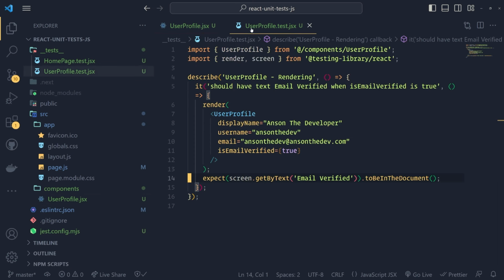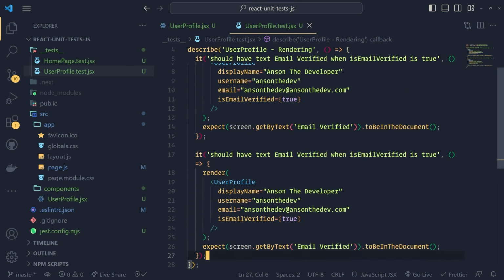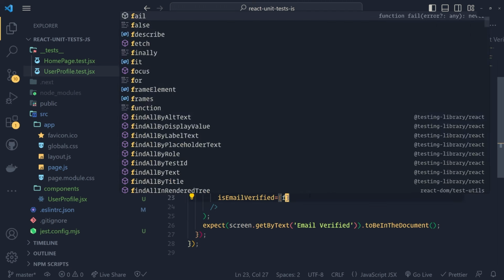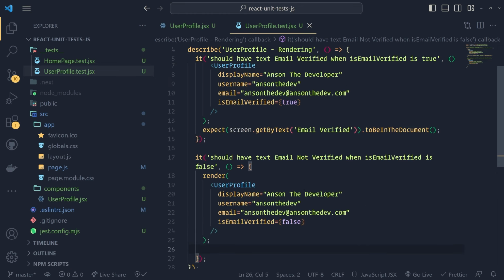Okay, all right, so let's go ahead and write the next test where we are asserting that email not verified is in the document. Okay, so let's copy and paste this test. So this time I'll just change up some stuff. So it should say should have text email not verified when is email verified is false. And we will just pass in for the is email verified prop, we will pass in false instead of true as the value.